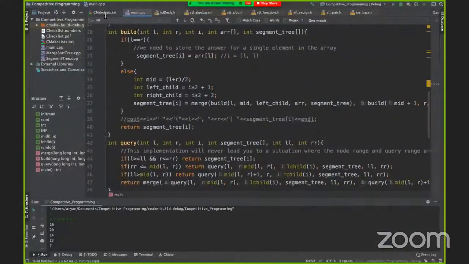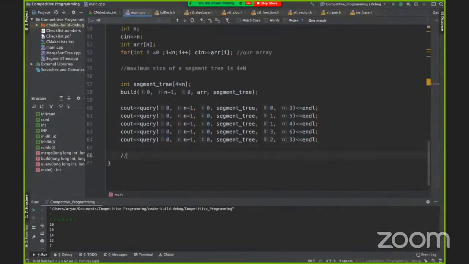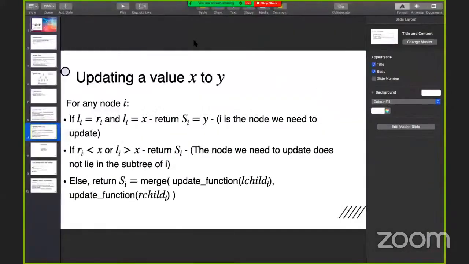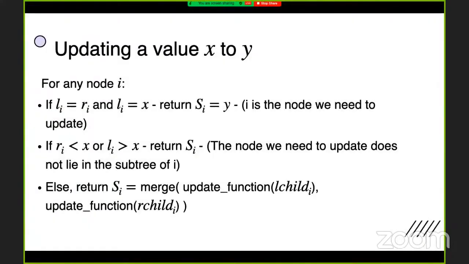Let me write this in some more detail as well. So let's say we're at node 2, and the range for this was 4 to 6. And we need to update element 5 to 7. So Li is equal to 4, Ri is equal to 6, X is equal to 5, and Y is equal to 7. Okay, that's the terminology. So again, it's a similar recursive function, and the logic is this.